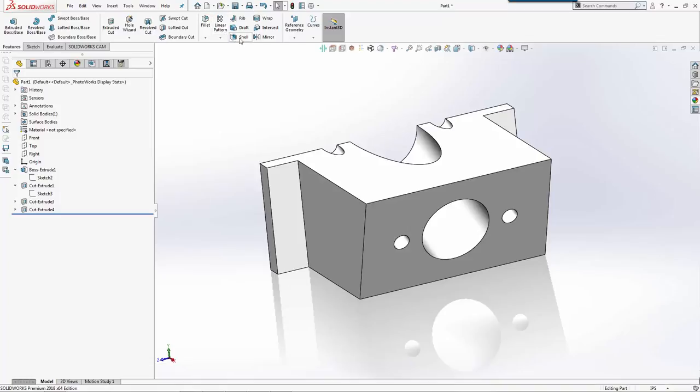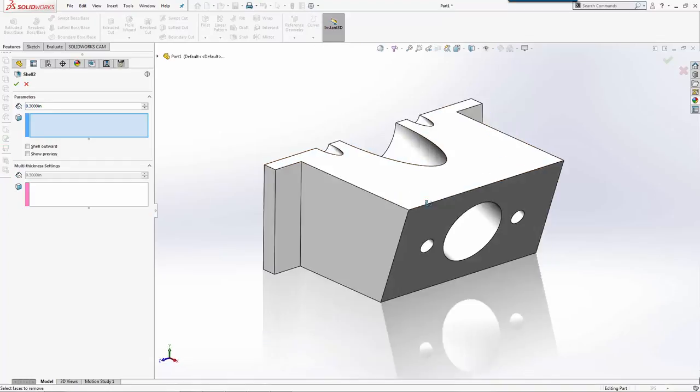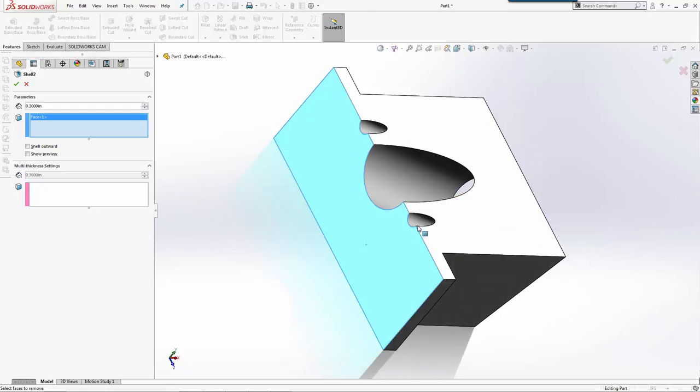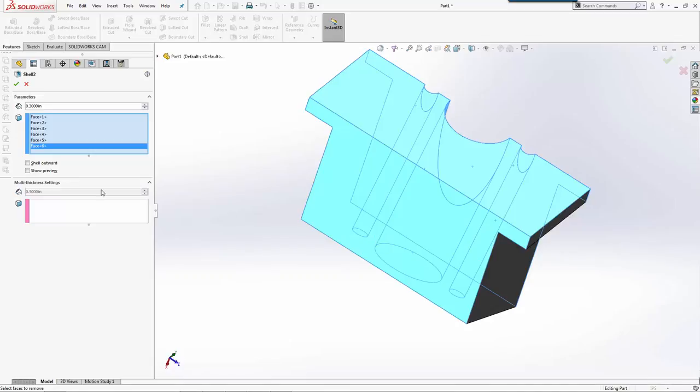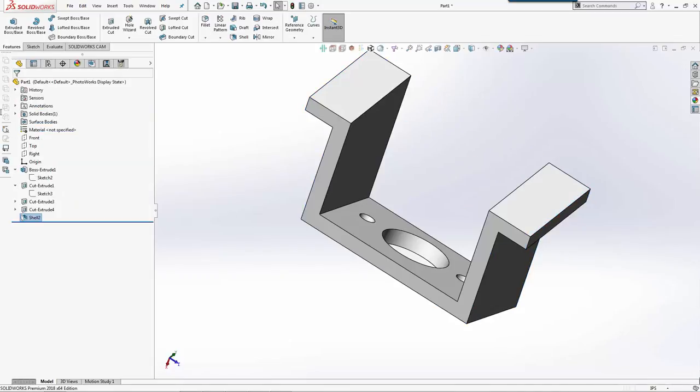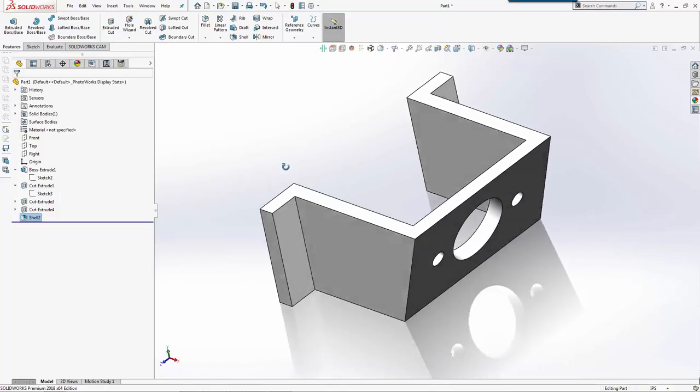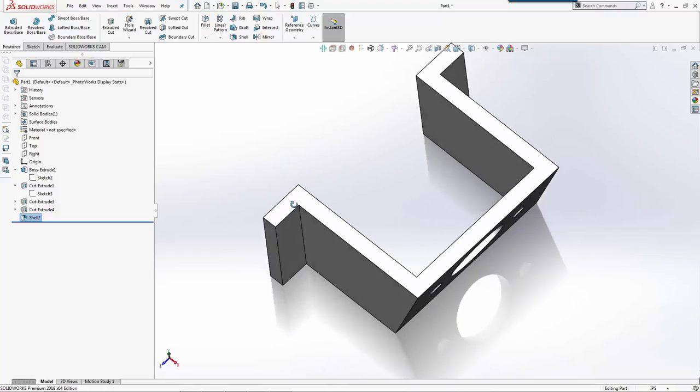So now if we go ahead and we do a shell. So you want to remove those faces. Pick that, pick that. That bracket looks a little bit better for our slave cylinder.